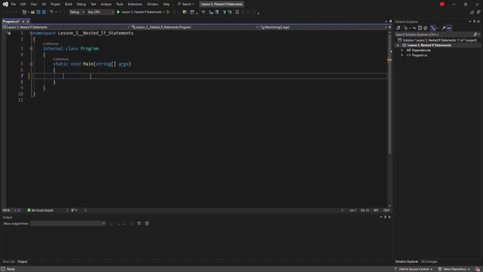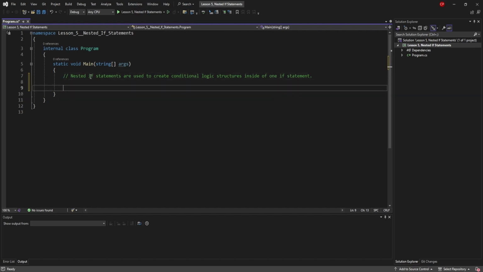So we're just going to write that out. Nested if statements are used to create conditional logic structures inside of one if statement. So we'll go over exactly how nested if statements work, and then we're going to add some stuff to it just to make it kind of more interesting.